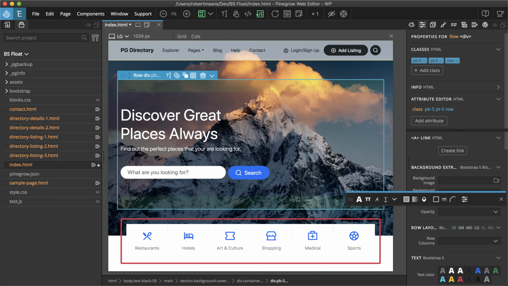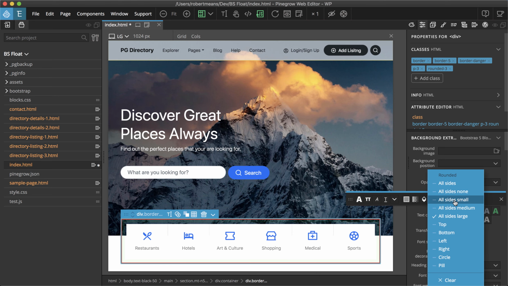The final styling icon controls the border radius. So if we select this element again, click here, we can select all sides, which is going to add a class of rounded. All sides none, which is going to add rounded-0. All sides small, medium, or large, which are going to add rounded-1, 2, or 3. Rounded top, rounded bottom, rounded start, rounded end, and then circle or pill.